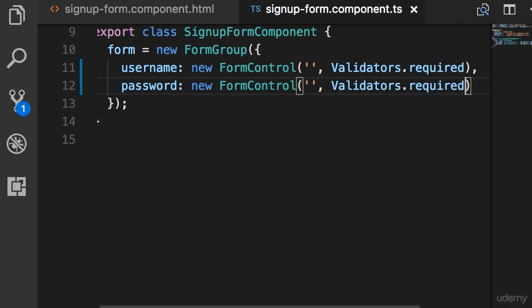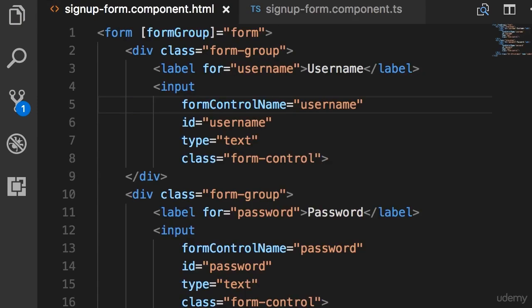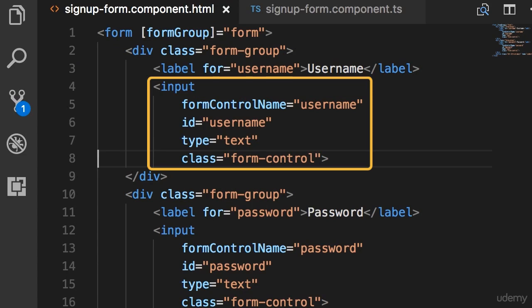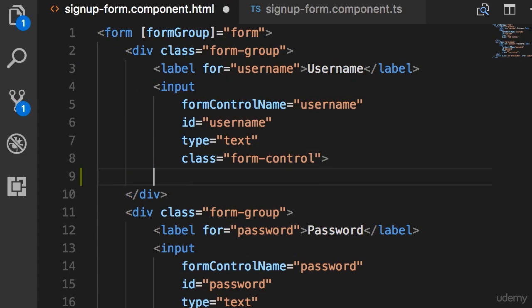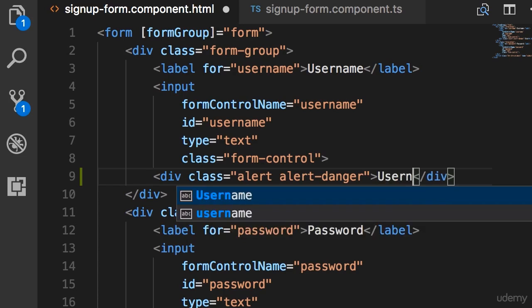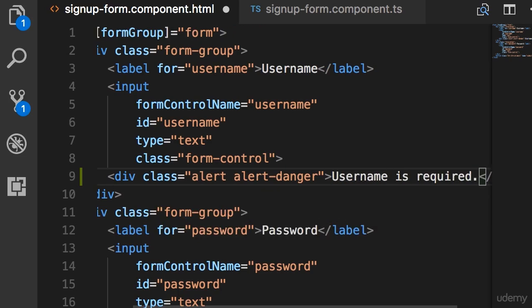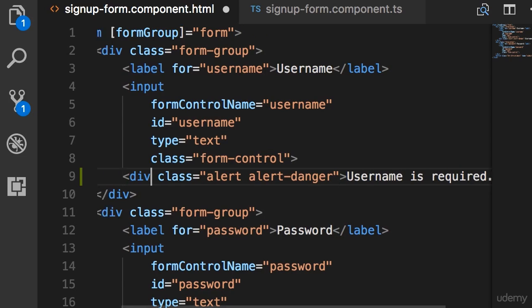Now let's go to our template and add validation error messages. So back here, here's our input field. Right after this, we're going to add a div for displaying the validation errors. So a div with the class alert and alert-danger. And the error is: username is required. Exactly like what we did when building template-driven forms. Now we want to render this div only if this field is touched and invalid.